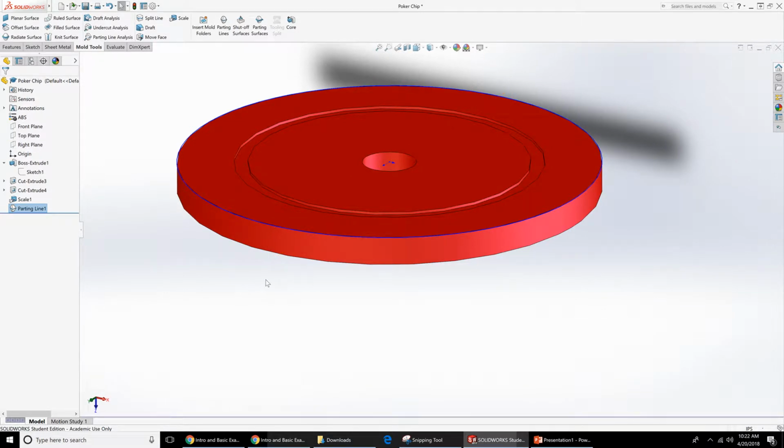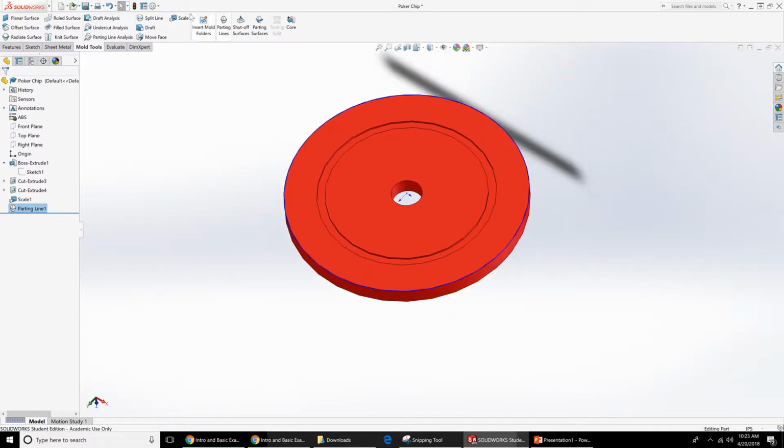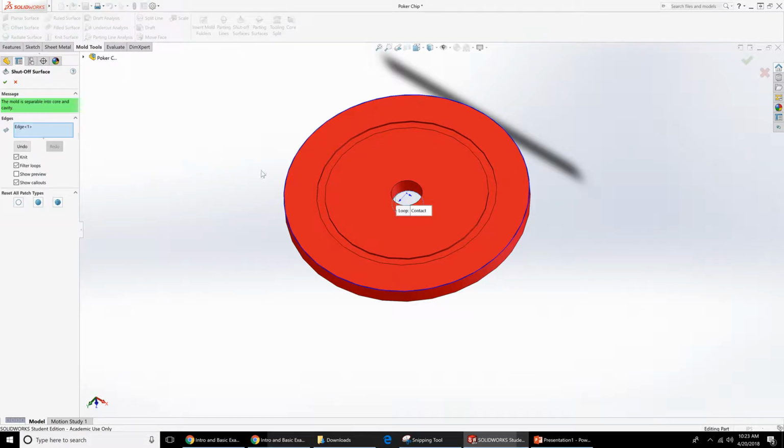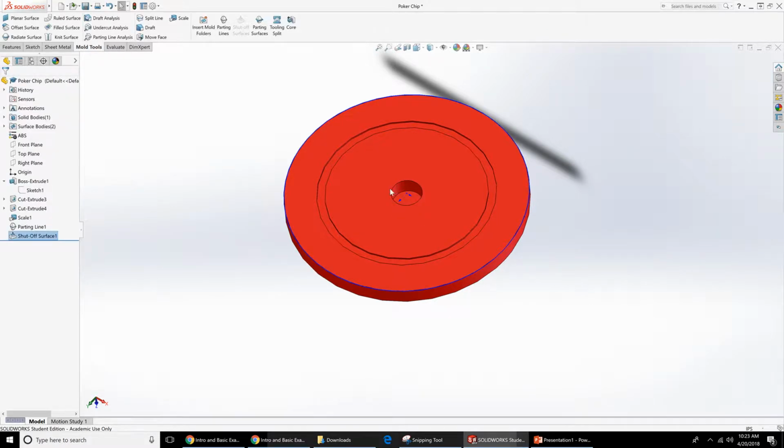To cut a tooling block into two pieces, you need two complete surfaces without any holes. The way we shut off this hole, or any holes in your part, is by selecting shut off surfaces right up here. It automatically selects this edge, and if I click OK, it shuts off that hole.